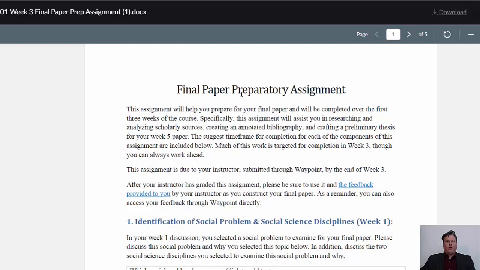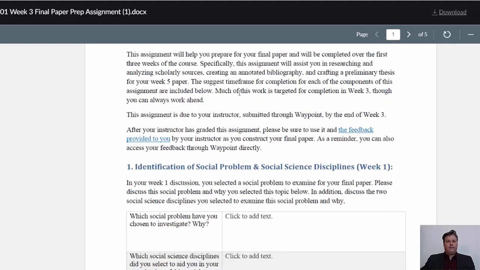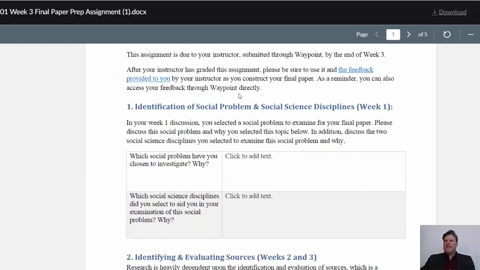The final paper preparatory assignment has 4 main parts, and I'd like to take just a moment to walk you through each of these. The first part of the assignment is very straightforward and draws off what you did in your week 1 discussion. All you have to do here is discuss the social problem that you have selected for your final and the disciplines that you have selected to examine this social problem.